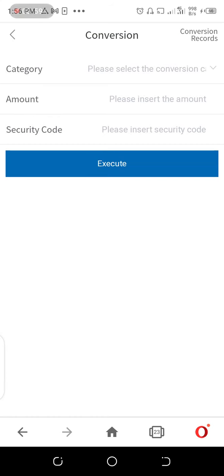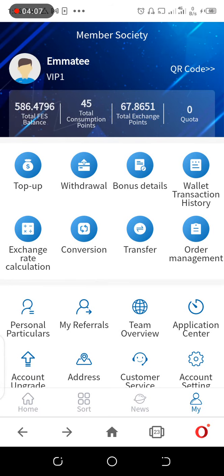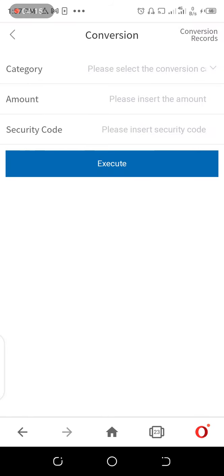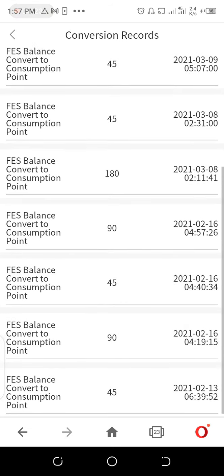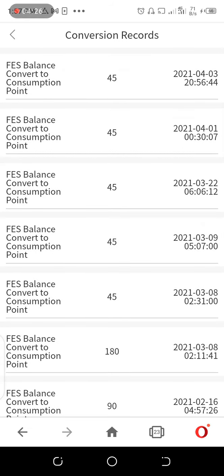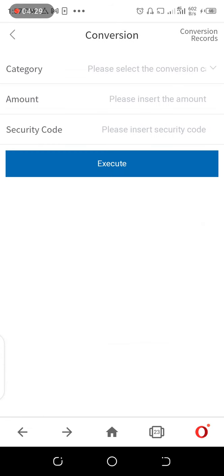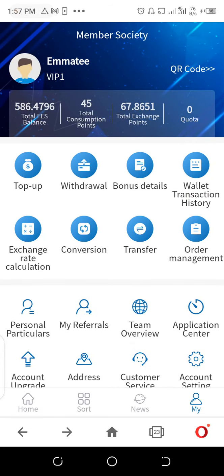Initially, total consumption point was 0. Now I'm having 45 consumption points, which I can use for registration. But if I want to take the record of all the conversions that I've done, I can come under here, and then you can see all the conversions that I've done, just like we have the record of all the transfers that might have been done. If you are under transfer, that is the way it is under the conversion record too. So you can see this is simple, and this is how to do conversion from first point to consumption point.